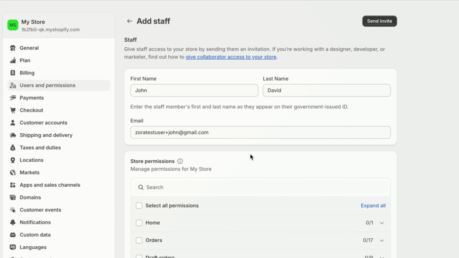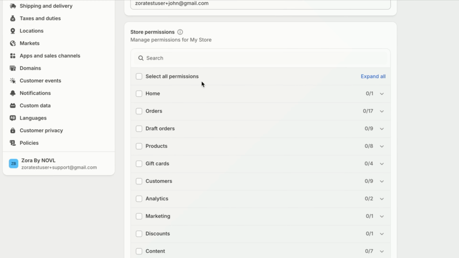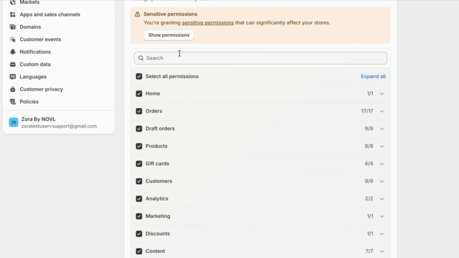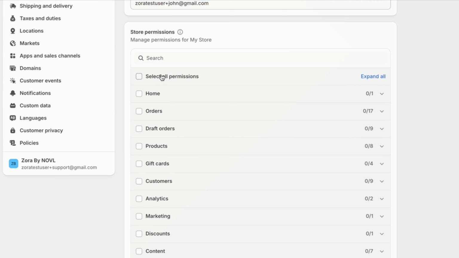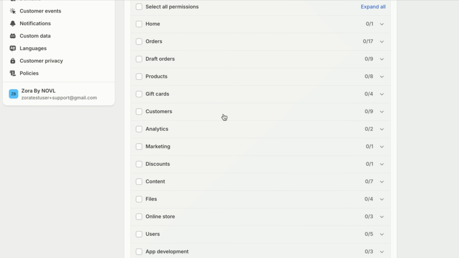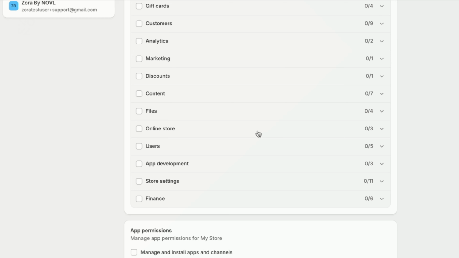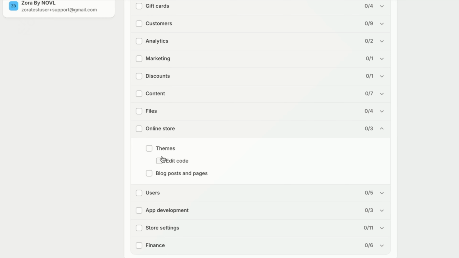With permissions, you have granular control over your admin. You can assign a member full admin access by selecting all permissions or limit access to certain areas. Since we're adding a writer to help with our blog content, they don't need access to your theme or products, so we'll assign them to only the areas they need. Go to Online Store and check blog posts and pages.